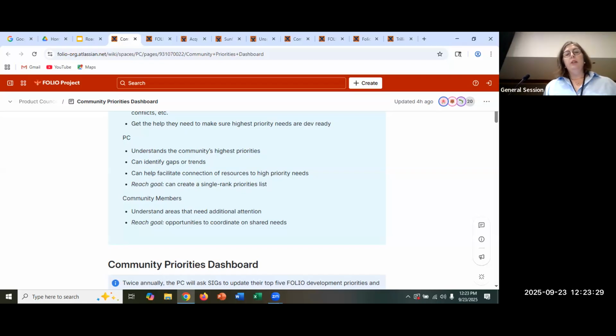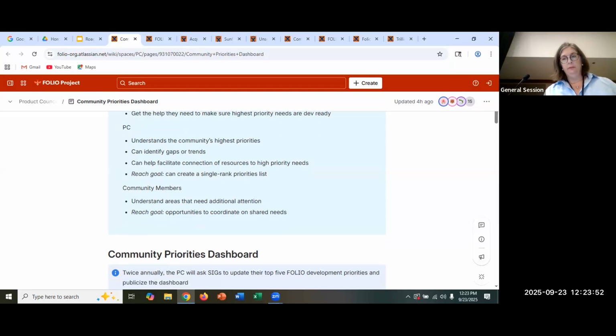So in the wider community, not just in the SIGs, we want everyone to understand the areas that need additional attention. And we also want to create opportunities to coordinate on shared needs. Same issue as before: there are no opportunities to coordinate on shared needs if we haven't already articulated them. So we're creating a space for that by creating this dashboard.